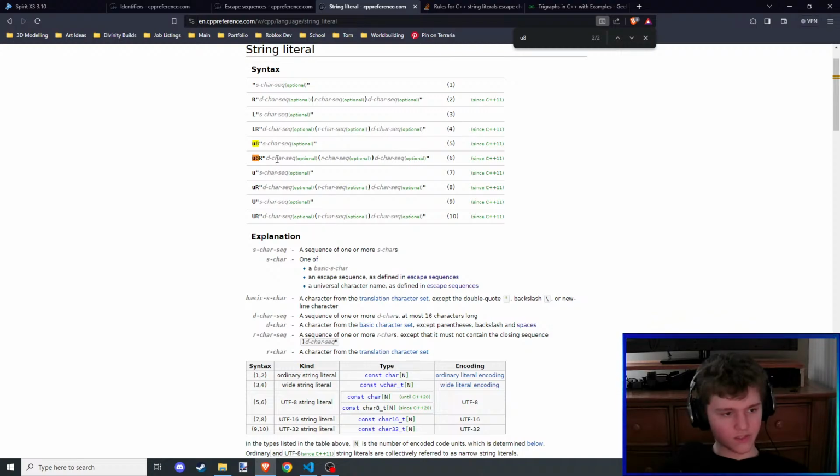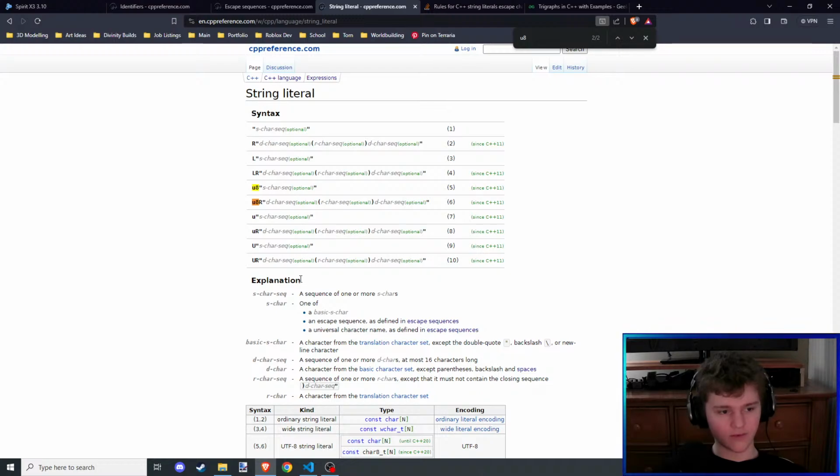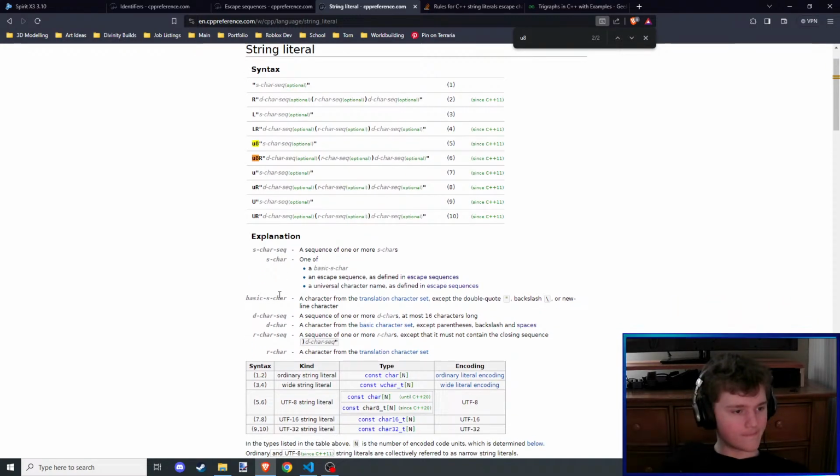Okay, I should just use these names. God, learning the layout of this website is like learning a whole other language, but I feel like it's worth learning because once it all clicks, it'll be so much easier to navigate and will probably be pretty intuitive or useful, quick, efficient. U8 S character sequence. Okay, so S character sequence. Sequence of one or more S characters. S character. One of a basic S character, an escape sequence as defined in escape sequences, a universal character name as defined in escape sequences.